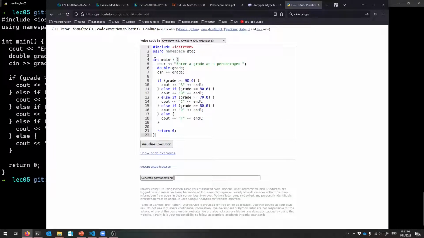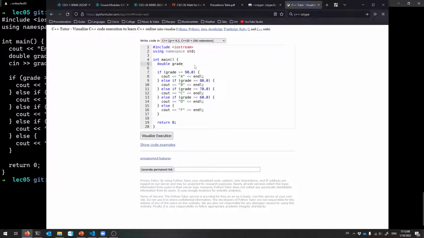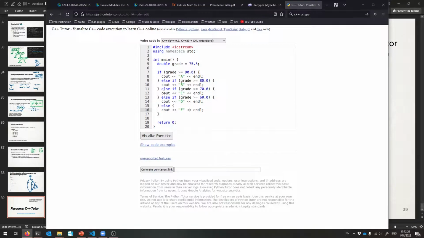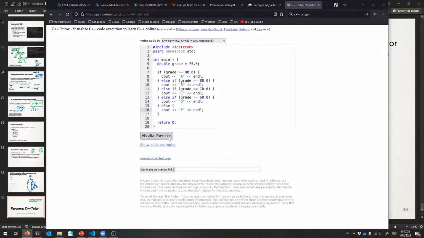Terminals are fun. The one thing this won't let you do is get input, so let's just hard code a value for the grade. We'll be like double grade equals, let's make it 75.5 or something, so we can see how it's going to output the C here. And what this does is it shows you how your code executes line by line. It kind of makes the flowchart for you in a sense, but it's really, really useful to see how your code is executing. So you type your program, you hard code any input, because it doesn't work like that, and then you click Visualize Execution.